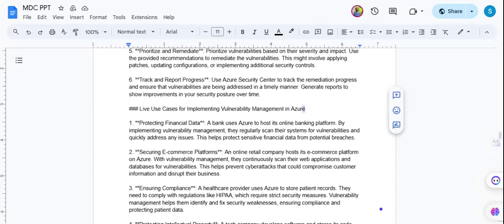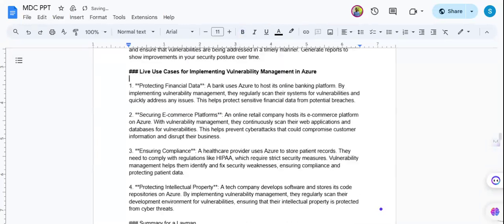Then what are the live use cases? Live use cases means it is not implementation, it is a kind of practices, basically, like you have seen earlier for other practices, right? The same way. So, protecting financial data. A bank uses Azure to host its online banking platform. By implementing vulnerability management, they regularly scan their systems for vulnerabilities and quickly address any issues. This helps protect sensitive financial data from potential breaches.